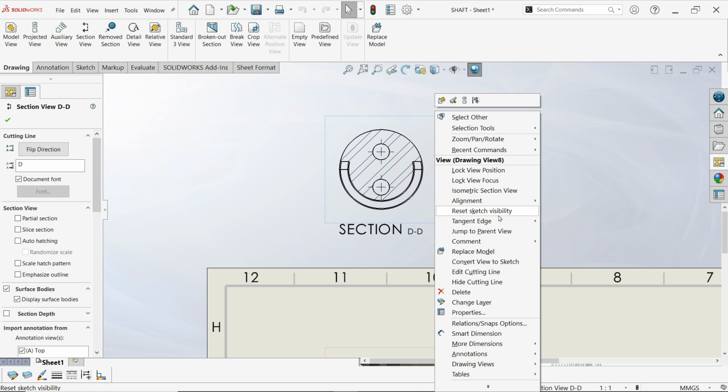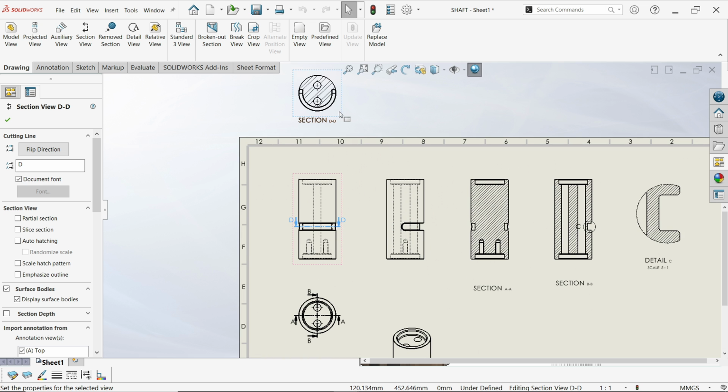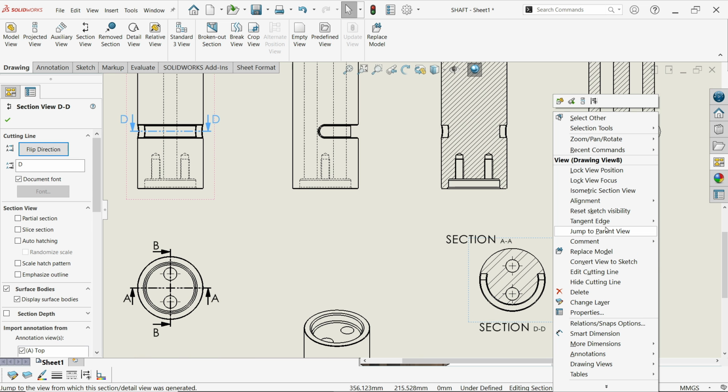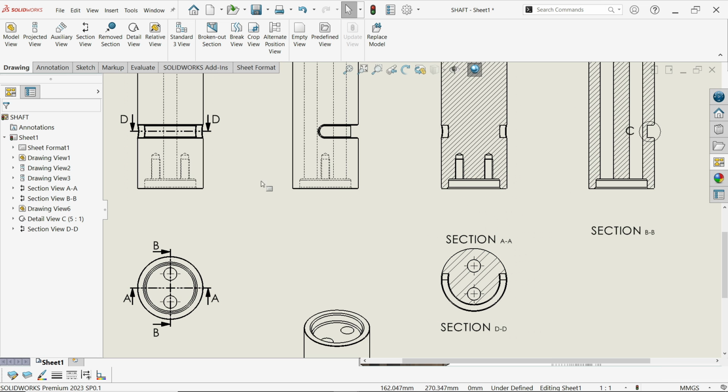Right click and alignment, break alignment. Now let me move this component somewhere here. Okay, right click, alignment with align vertical by origin, and select this part. Now see, this is aligned with this part. Okay, let me delete this. We will later apply different.